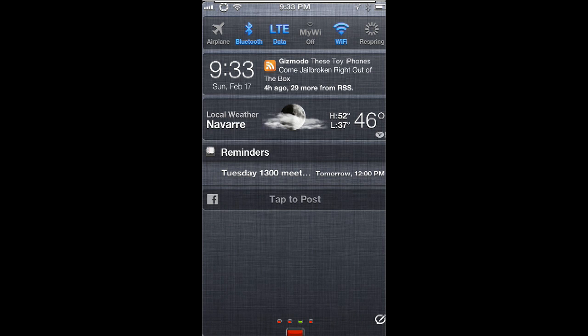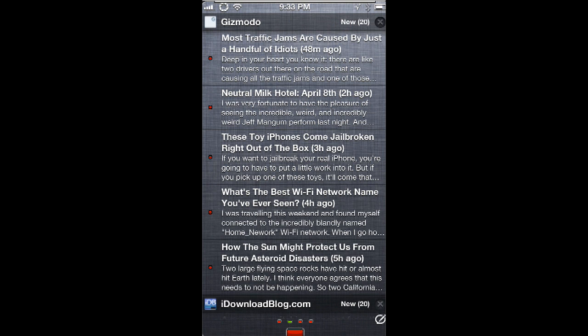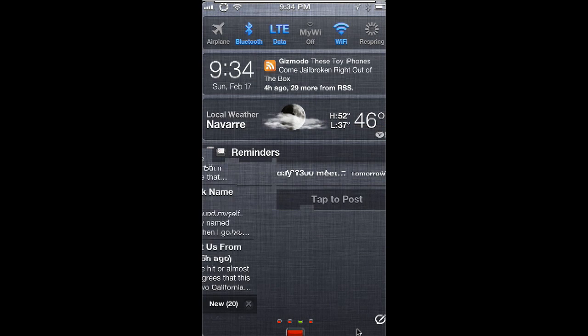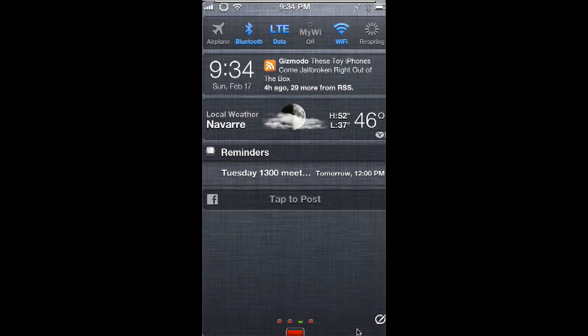So pretty cool. Got RSS feed, got weather. And then if I go this way, there's my RSS feed. And see down at the bottom, you see these little red dots and green dots. Well, that's the page I'm on, but basically this is my email, this is my notification screen, and this is my Facebook. So if I go left, there's my email. Go right, and there's my Facebook. So pretty cool. I know it seems kind of laggy, but that's that VNC I was talking about earlier. So that's IntelliScreen X, pretty cool.